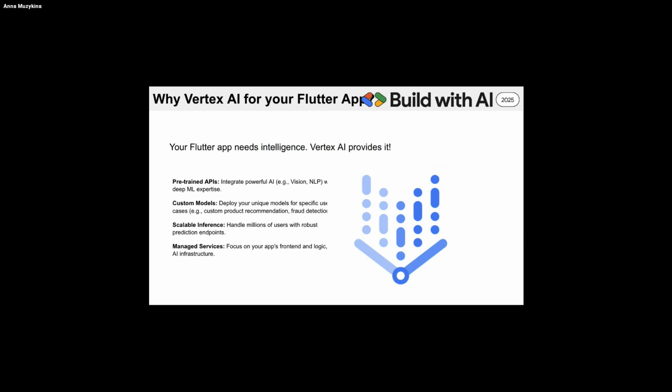Deployment and monitoring. Once you have a model, Vertex AI makes it incredibly easy to deploy. It has APIs that your Flutter app can call and then monitor its performance in real time. Scalability and reliability. Being part of Google Cloud, Vertex AI offers the immense scalability and reliability you expect from Google's infrastructure.